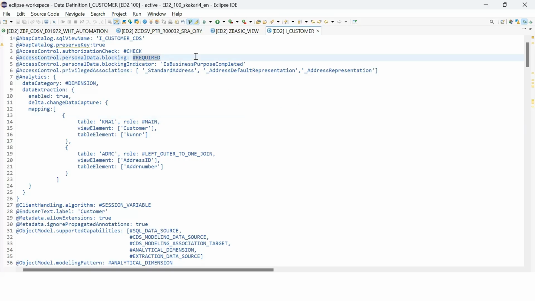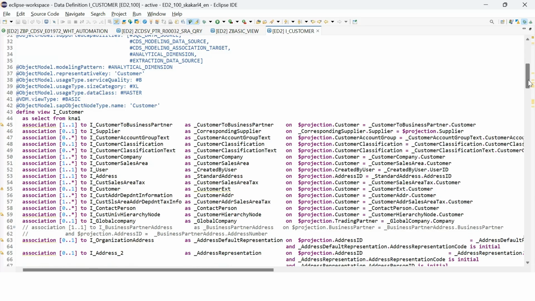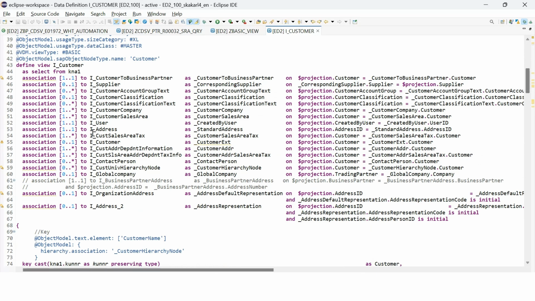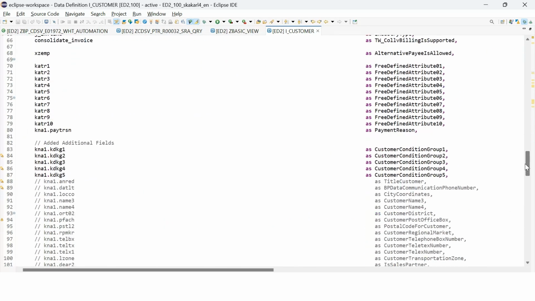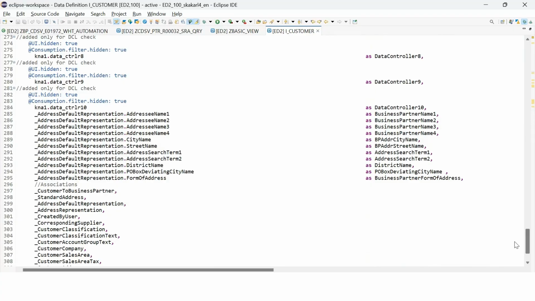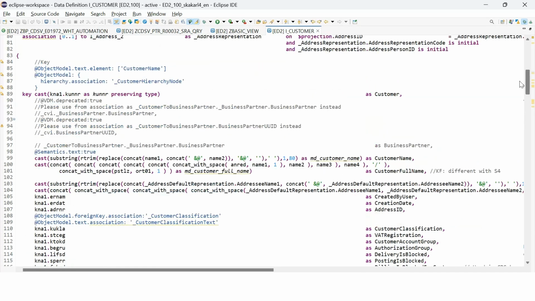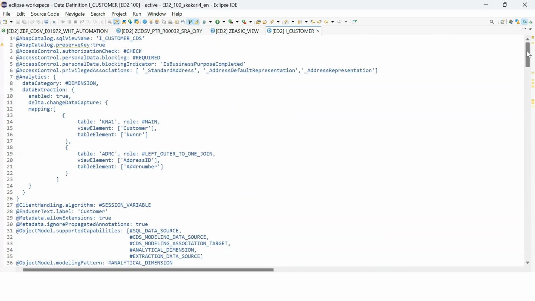I have opened one standard CDS view, which is I_Customer. If you observe, we are fetching the data by doing different associations from the KNA1 table. So this is the view for the KNA1 table. All the fields are written in the field list, and we are getting some data from the associations also. This is one of the standard CDS views.